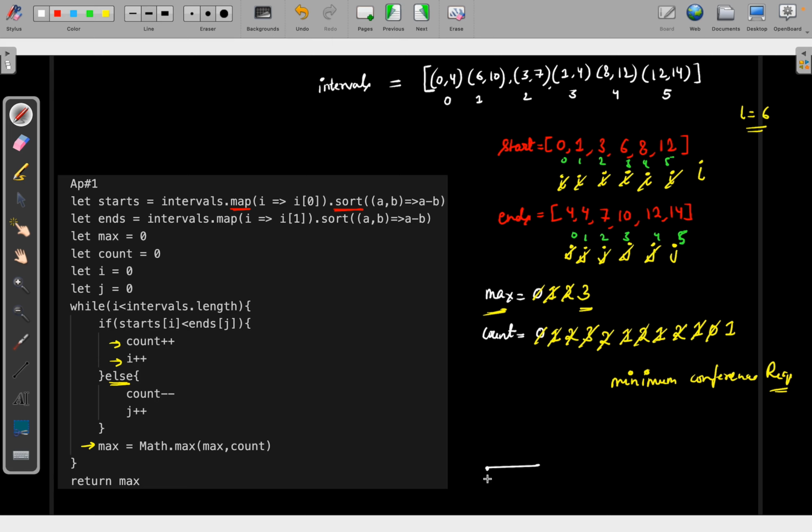One interval is from 0 to 4, like this. If I sort the data, I get 0 to 4, and one interval from 1 to 4. So suppose here to here, 1 to 4, and one interval will be from 3 to 7, so from here to here. And one interval from 6 to 10, so somehow here to here. One interval from 8 to 12, and 12 to 14. Okay, so the maximum overlapping at a time, that is what max is.